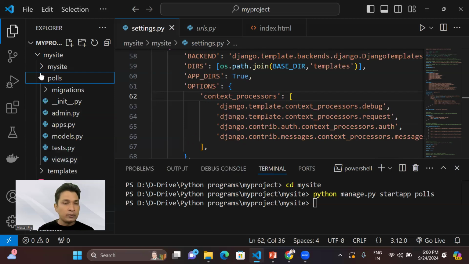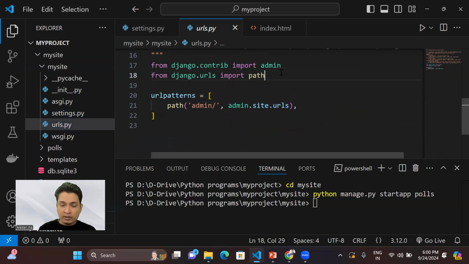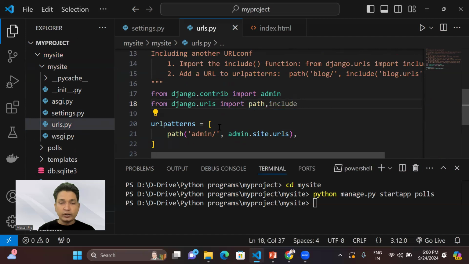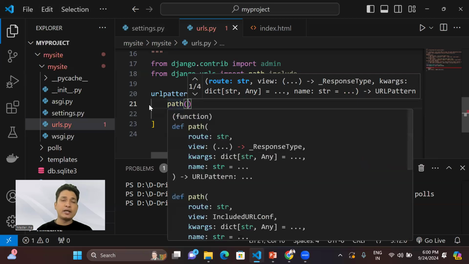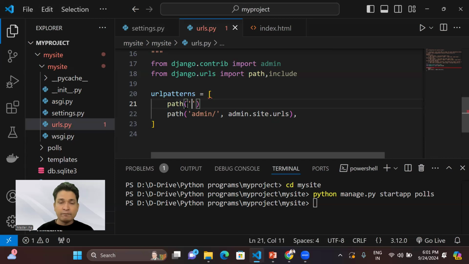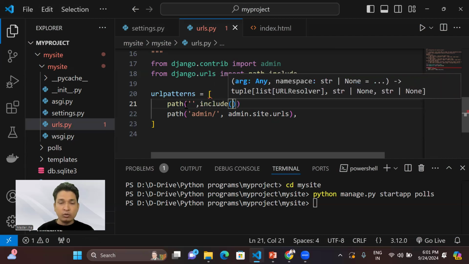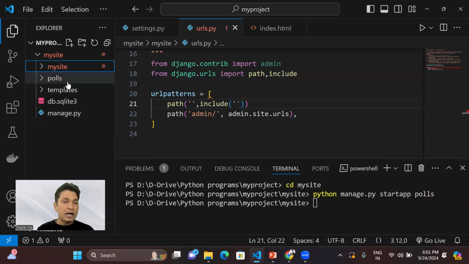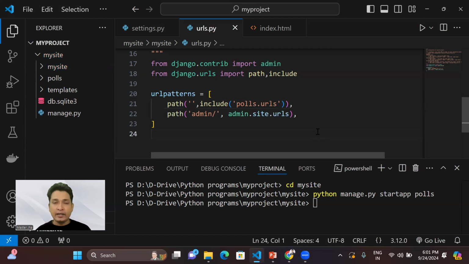Inside of this project, I have a URLs file. Here, comma, include, I'm going to import the include function. This is my default path for admin, and I'll show you admin later on. Right now there is no requirement for admin. So with path, I'm including a new entry inside my urlpatterns list. I will keep the first argument empty, and in the second place I'm going to use the include function, and inside a string I will keep my app name, polls.urls. I'll tell you the importance of this in the next lecture.